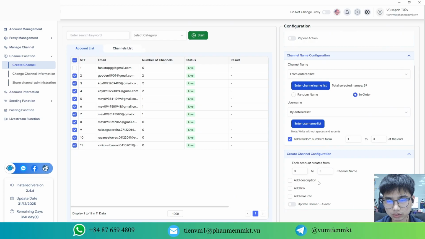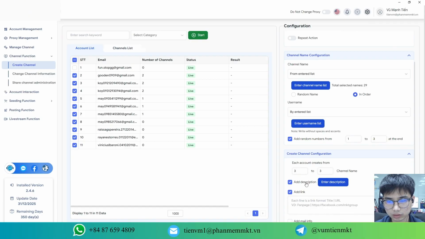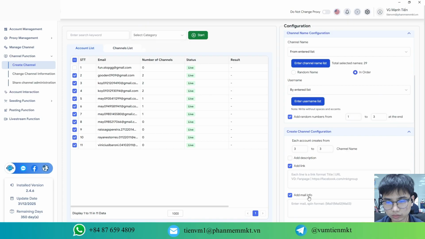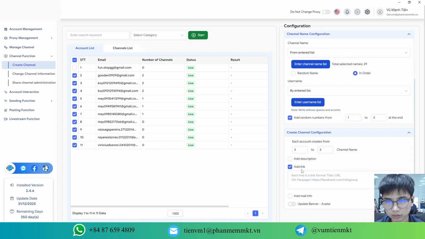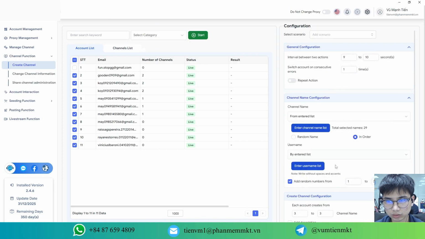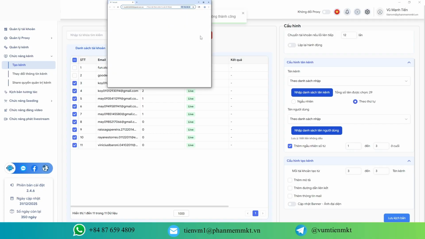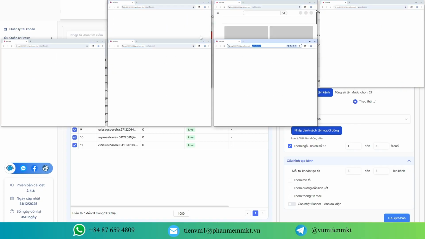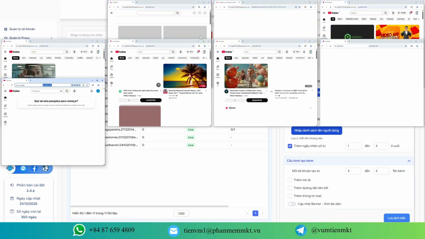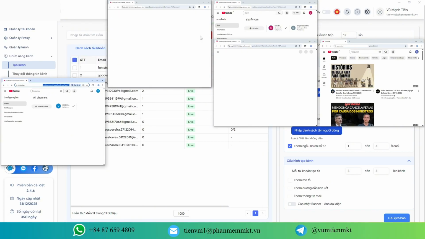Another powerful feature is the ability to clone your main channel to expand brand coverage. You can copy details such as the channel description, links, contact email, banner, and profile image, everything needed to keep branding consistent. Once everything is ready, simply select the email accounts you want to use and click Start. The software will automatically open multiple tabs, allowing you to track the progress of each action in real time.